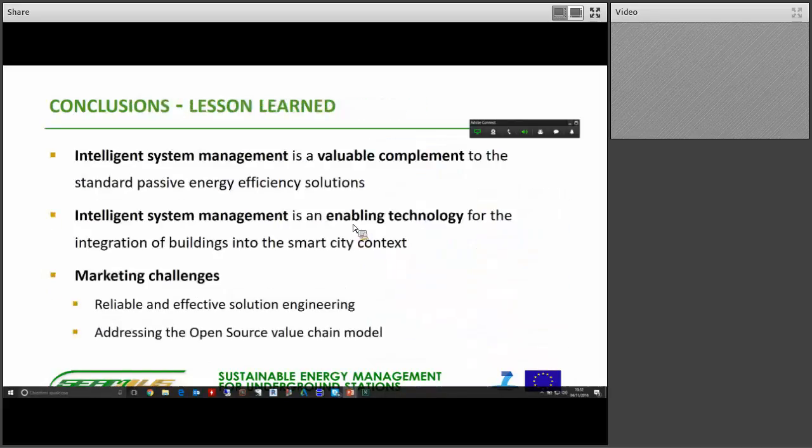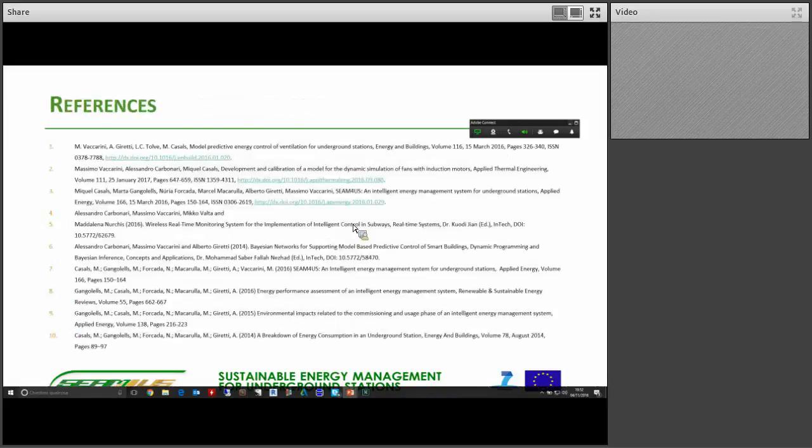Lesson learned: intelligent management systems are a valuable complement to standard passive energy efficient solutions. They are an enabling technology for the integration of buildings into the smart city context and can provide marketing challenges. As a final slide, I want to give you some references. I don't know whether you can see them, but you can download the slides, and we published up to 10 journal papers about these results.